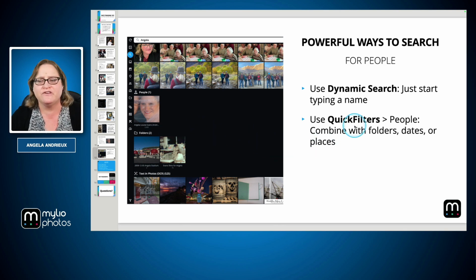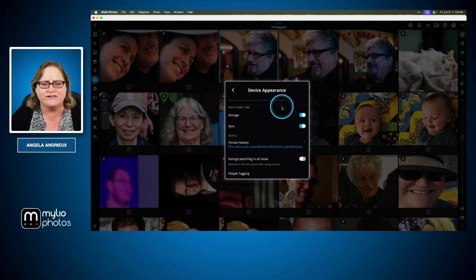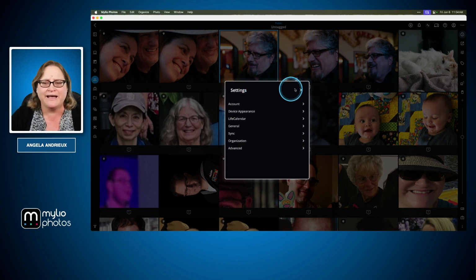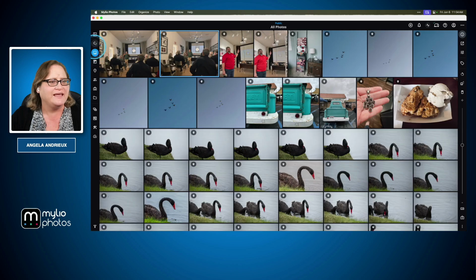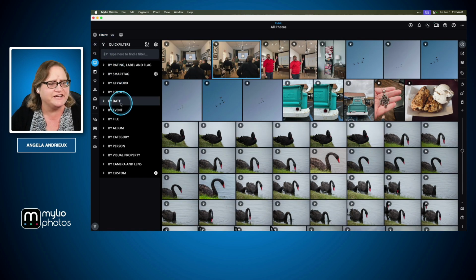You can also use quick filters, which are in every single view. I'm going to go ahead and go back out of my settings here. And let's just go here to all photos. And I'm going to open up my quick filters here and you'll see that we have by person.